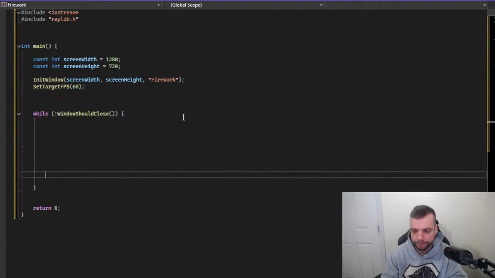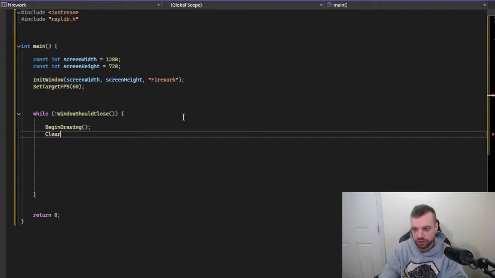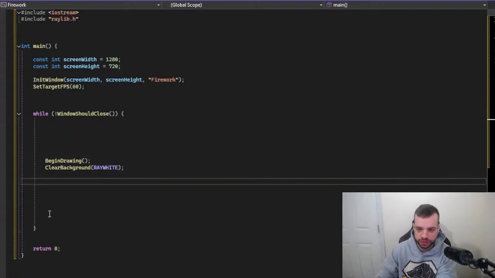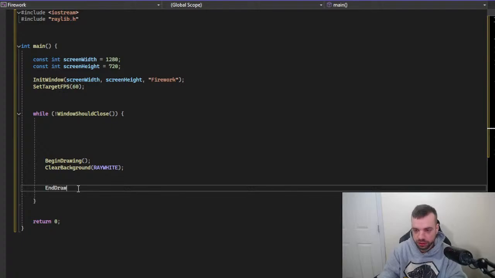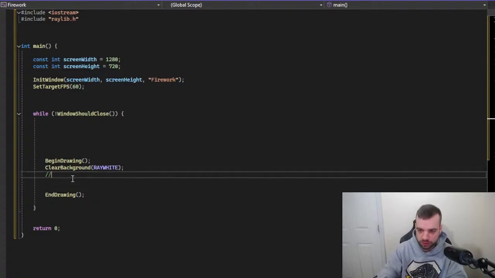Then you're going to get in your while loop. Want to begin. Right. Init. No, hold on. Yes, begin drawing is first. Okay, begin drawing. Then you're going to clear background, and we're going to apply gray white to that. We're going to allow some space above begin drawing because that's where we are going to draw our logic code. And we're going to type end drawing afterwards, and all of our graphic rendering goes here, right?